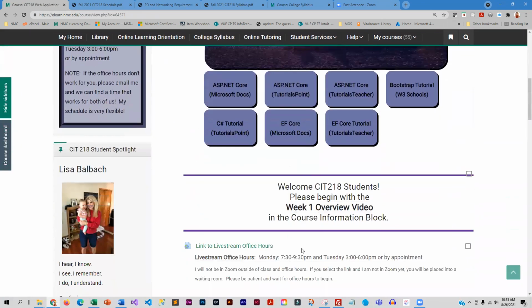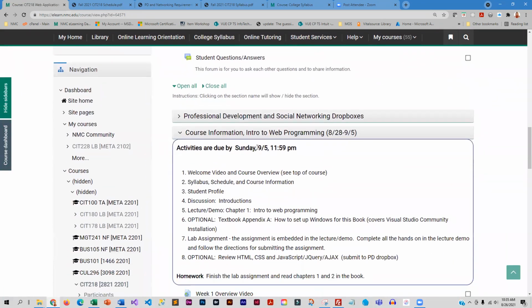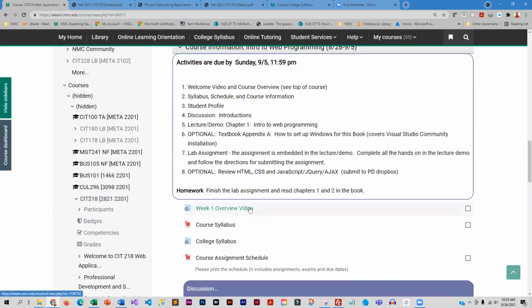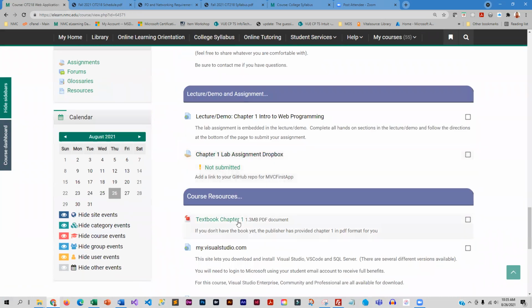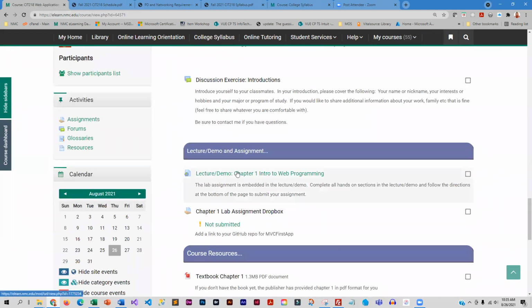So that's the orientation activities. Those all need to be done by September 5th. And once you finish those, then you are going to go through the lecture demo, which is the first chapter in the book.